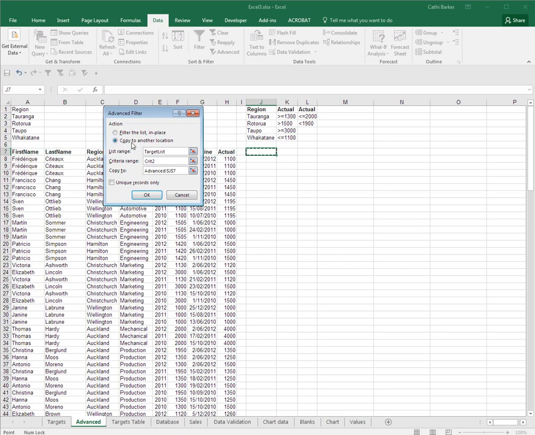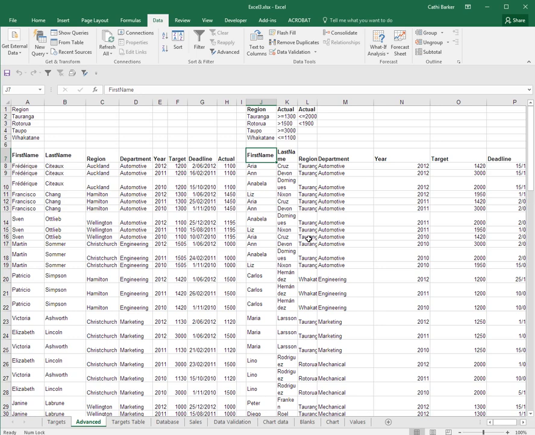So I want to copy those records that match this criteria to another location, and that is this sheet in J7. I want it to look at the list called target list. I want to extract a copy of those records that match crit 2. And I want to copy those records to J7. So I click OK. And here are the records here.